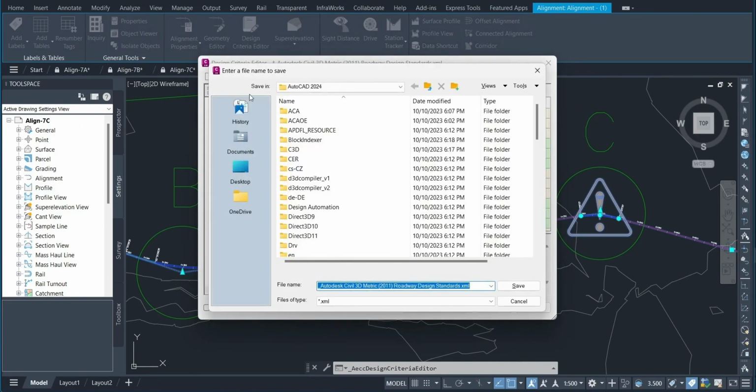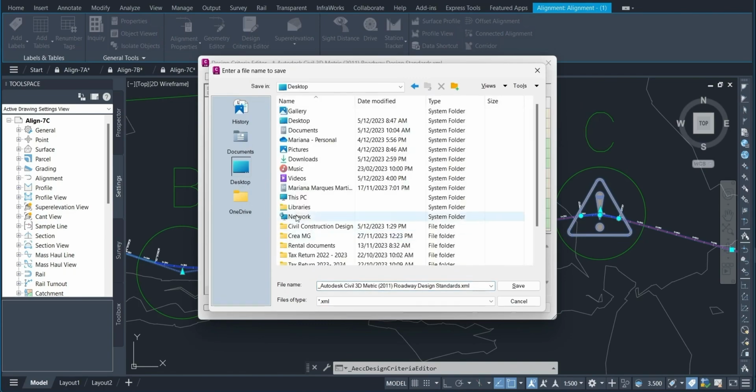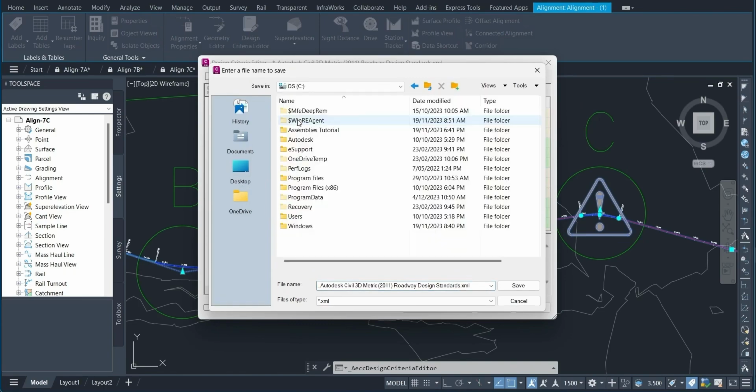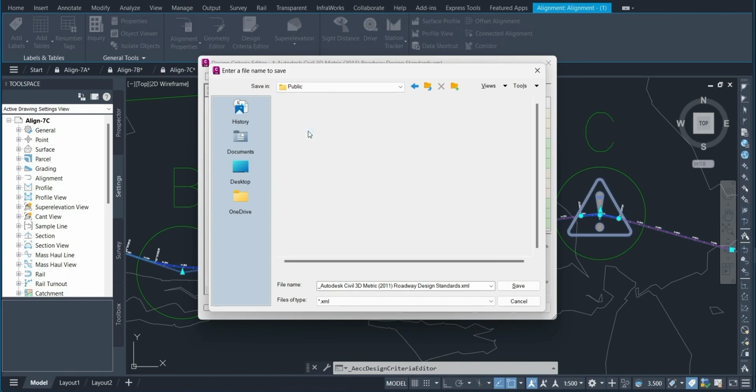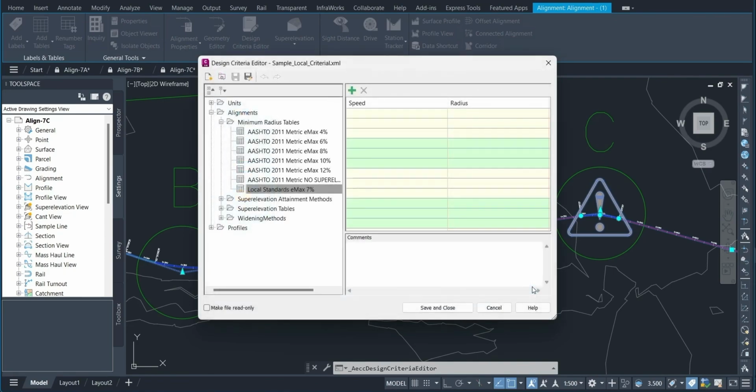Save the design criteria file. Click Save As. In the Enter a File Name to Save dialog box, navigate to the My Civil 3D Tutorial Data folder. In the File Name field, enter sample local criteria.xml. Click Save. If a design criteria file must be shared by multiple users, it must be saved in a location to which all applicable users have access. If you send a drawing that uses a custom design criteria file to a user that does not have access to the shared location, then you also must send the design criteria file.